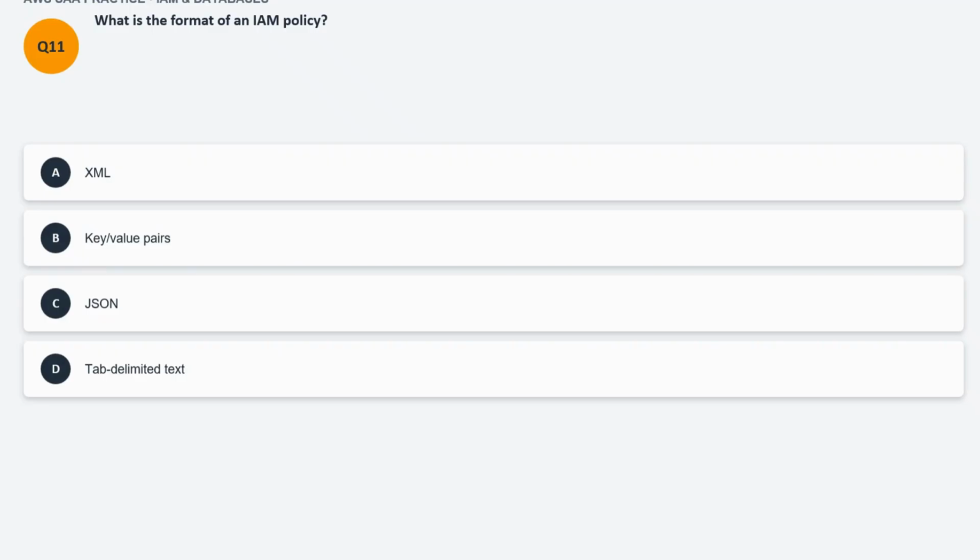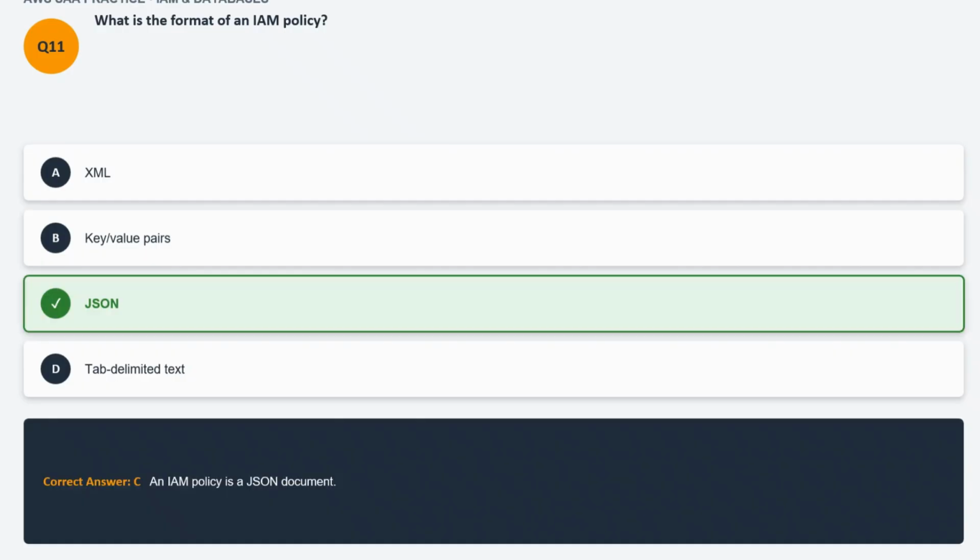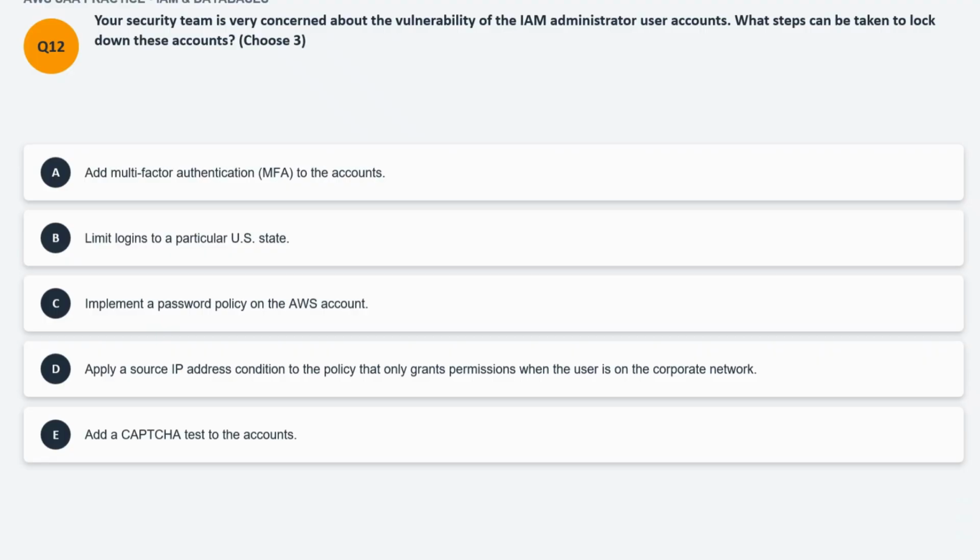What is the format of an IAM policy? XML, key value pair, JSON, or tab delimited as text? So the answer is JSON.